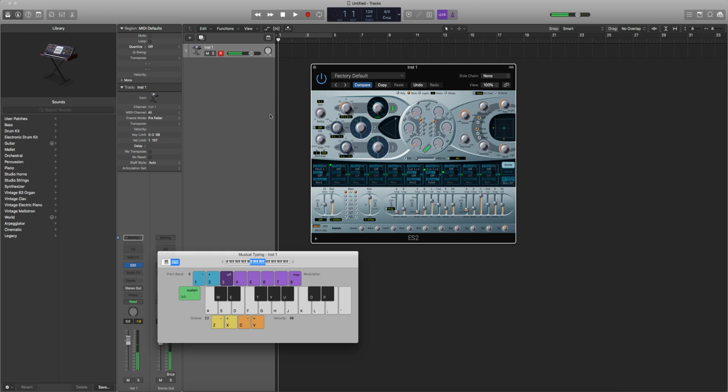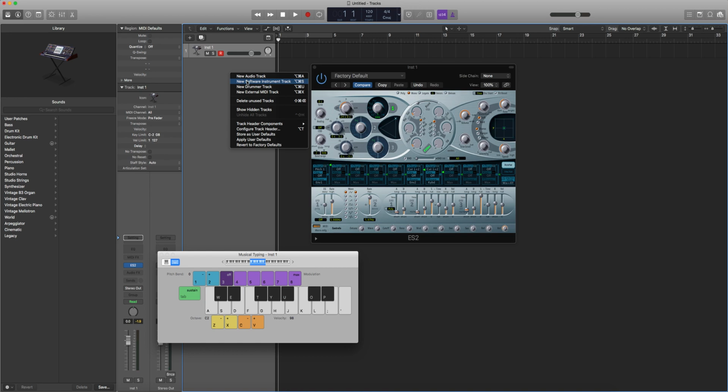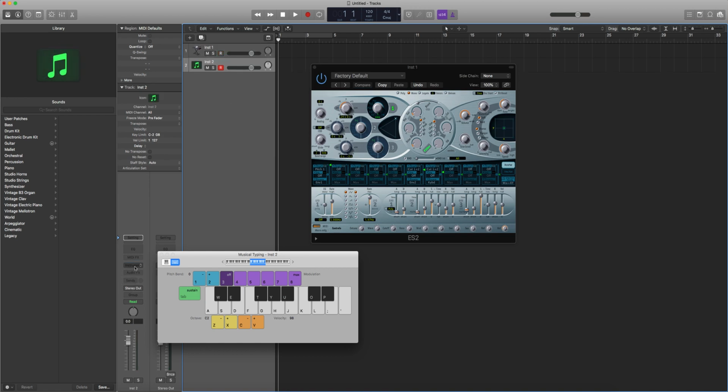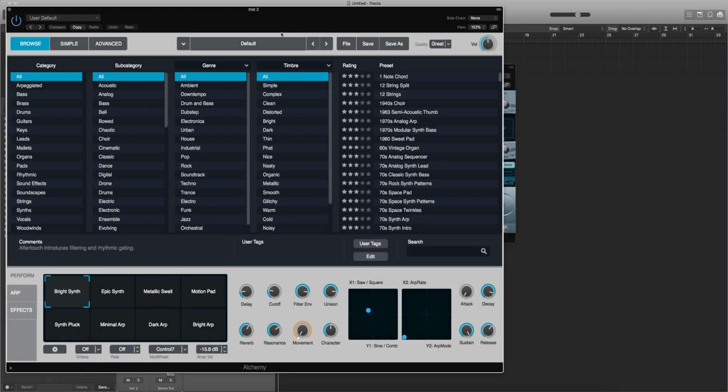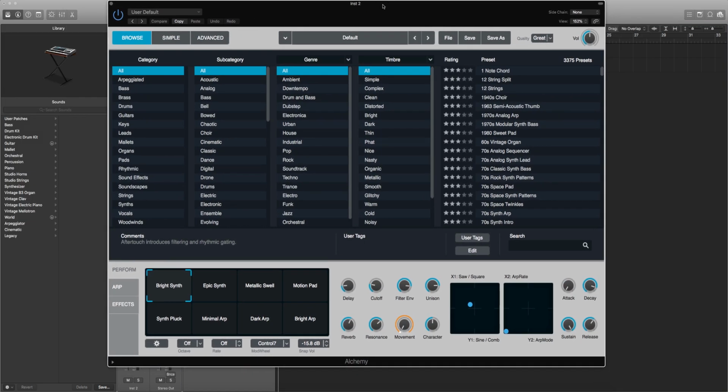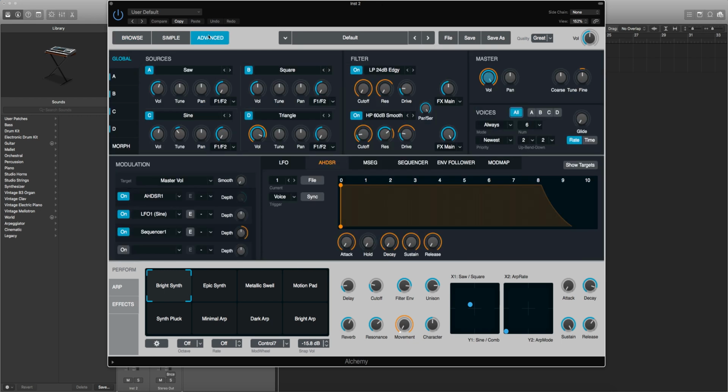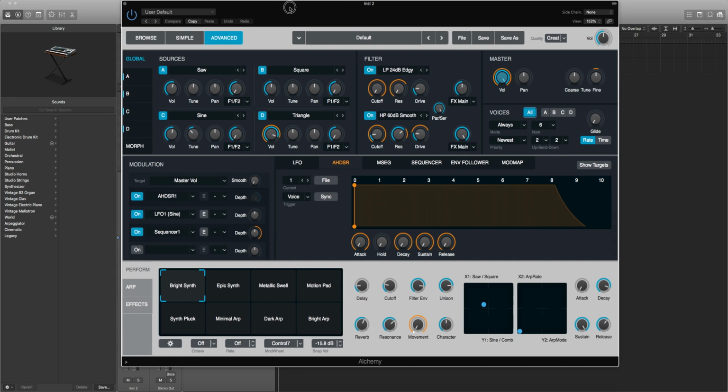Cool. Let's take a look at how we would do something similar with Alchemy. So we are going to add a software track. We will add Alchemy. Alchemy's a beast. I love it. It is intimidating if you're not used to sound design. I like the interface much better than ES2. I think it's just easier to read, and it's more complex, which means you can get some interesting sound design.